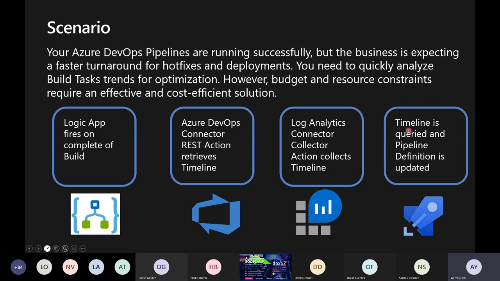So now we have updated the pipeline definition. Remember, we're using YAML, and now we are able to optimize our build task. And we could simply have this running, and it will always collect data for us, which we can then analyze and critique.